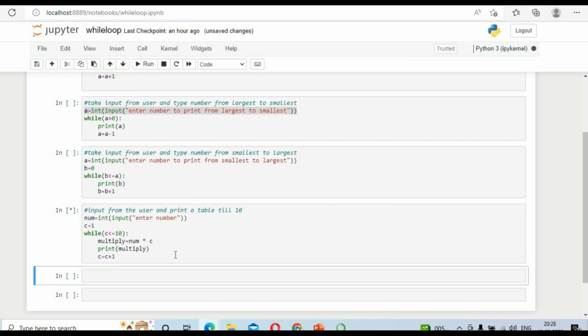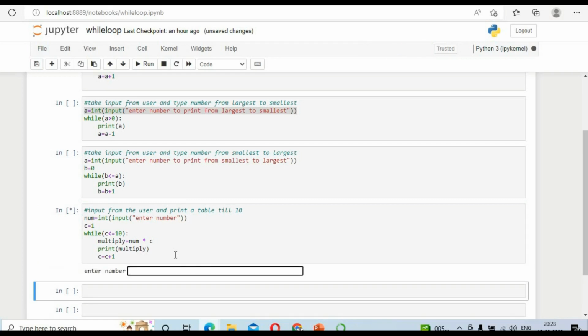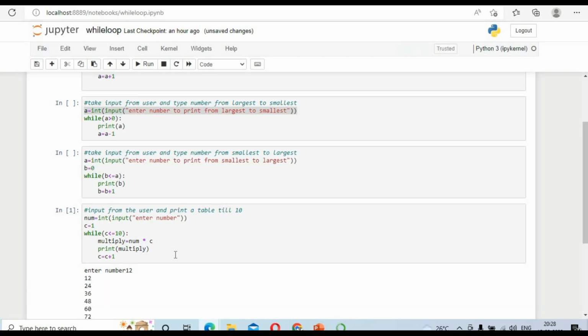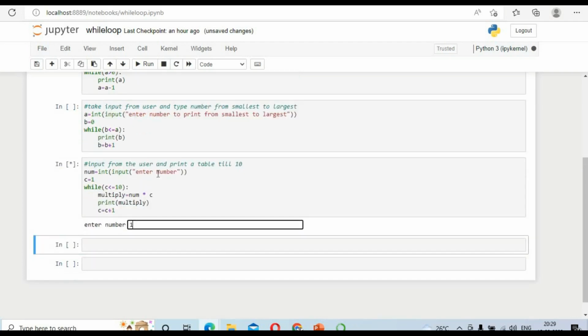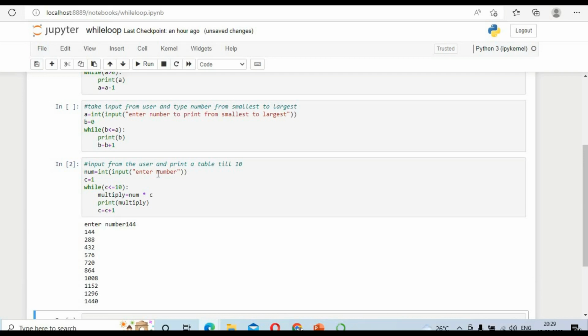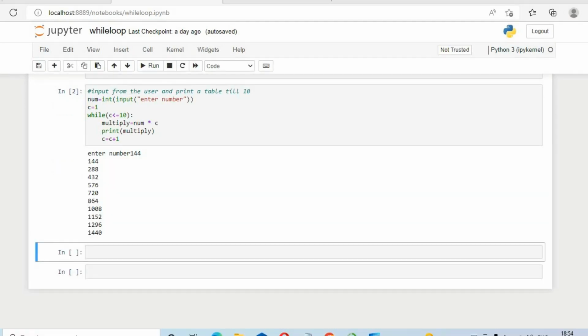So it's still not working. We have to see where the problem is. So we put 12 here and put enter. Now you can see an answer. So this 12, we will find a table of 12 here. We can use a while loop to find the table of 12 or any number we want. And if we take 144, it will give the table of 144. So that's all.